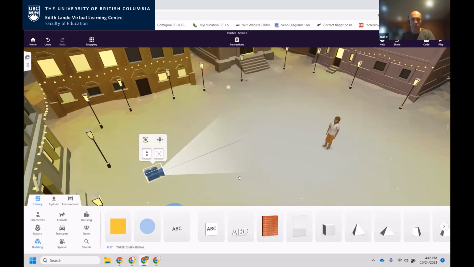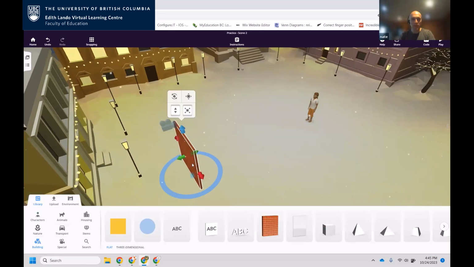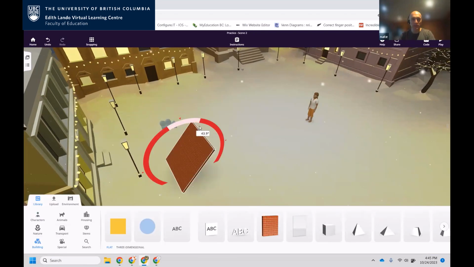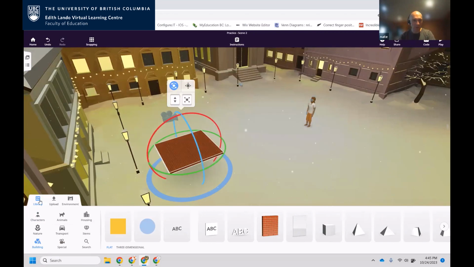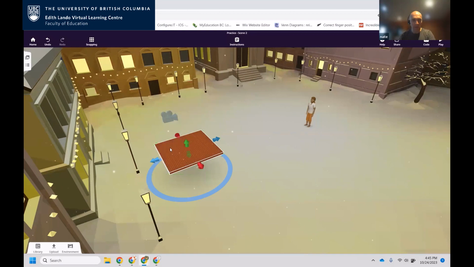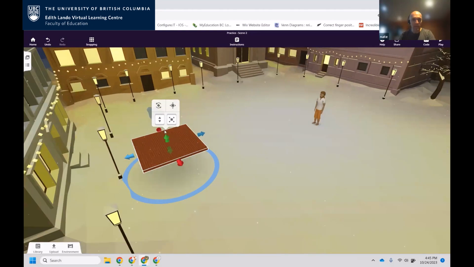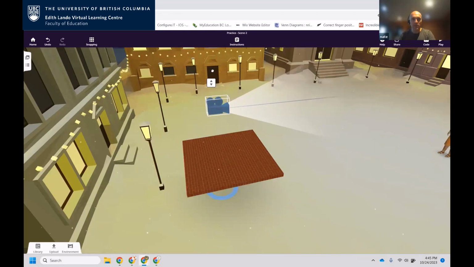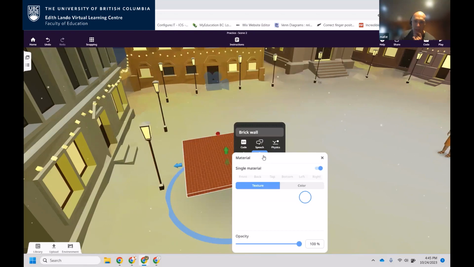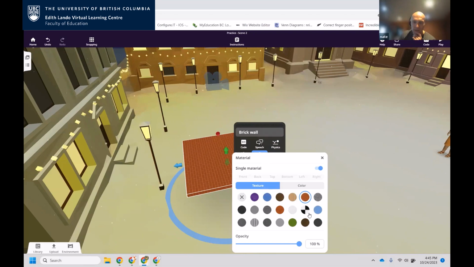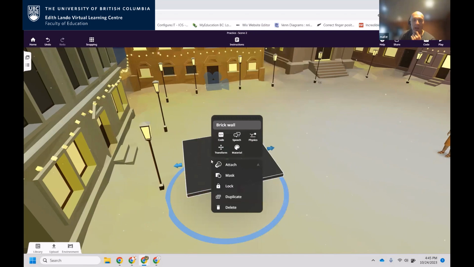I am going to grab the brick wall. I'm going to bring it out, rotate it, and put it right underneath my camera. That means when I start my game, I am going to land on the brick wall. Now I'm going to change the material of the brick wall to a darker material, like a black material. And I'm just going to leave it as that.